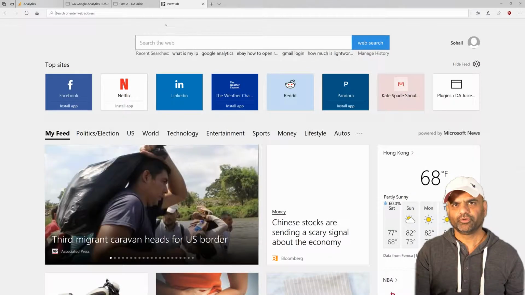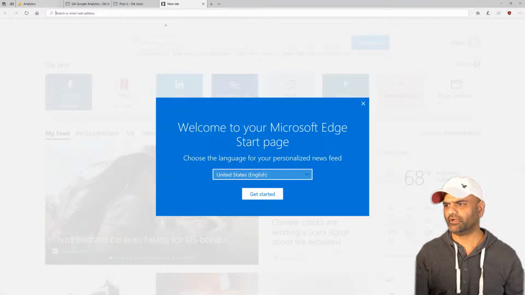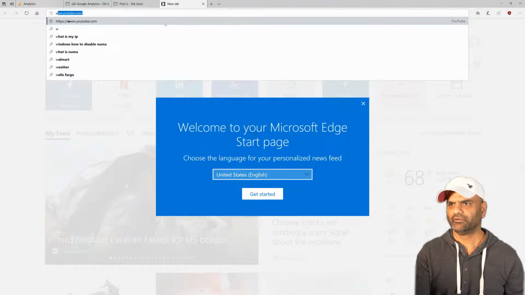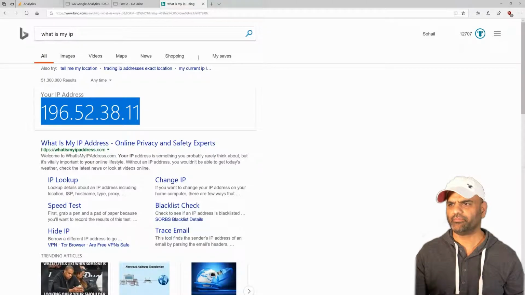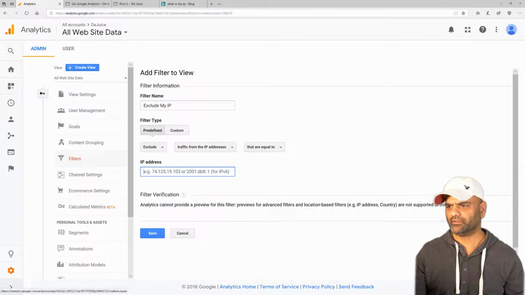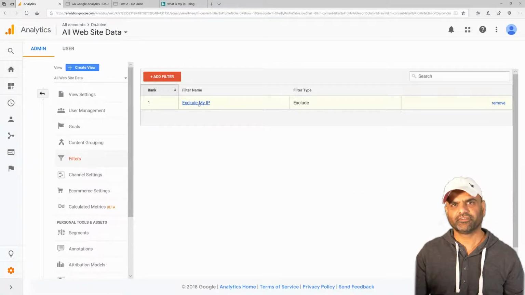Now we're going to get our IP. So I have opened a new tab. Let me enter what is my IP. And here you can see it's given me my IP. I can go back to analytics and enter it here. I can save this. So I save this IP. And now the exclude my IP filter is added. So every time I browse my own website, Google will not track my browsing and would not include that data in all the reports.